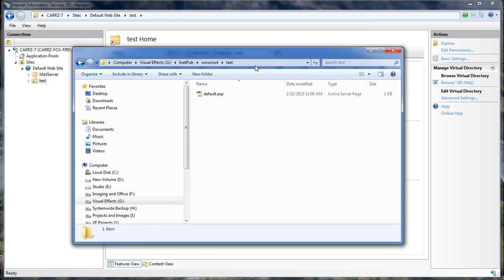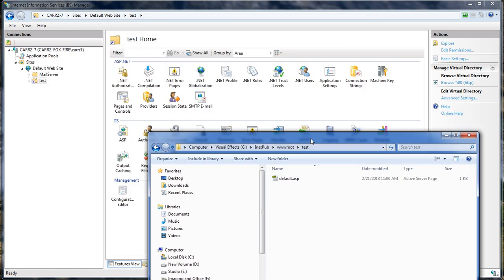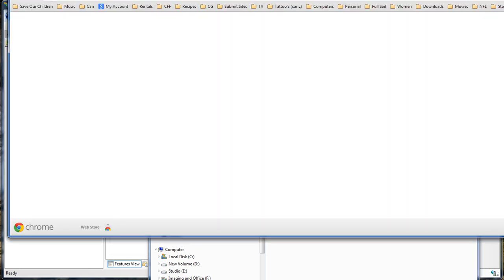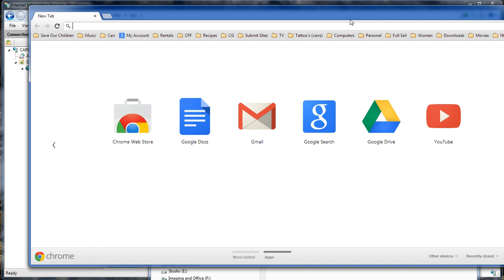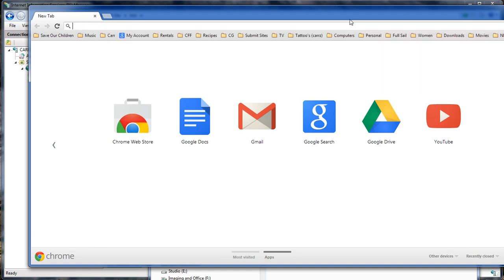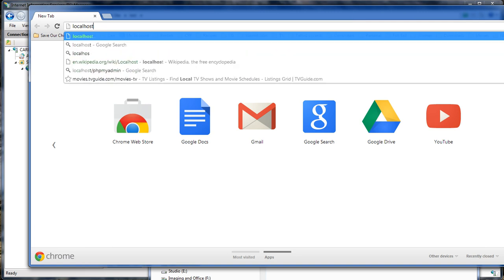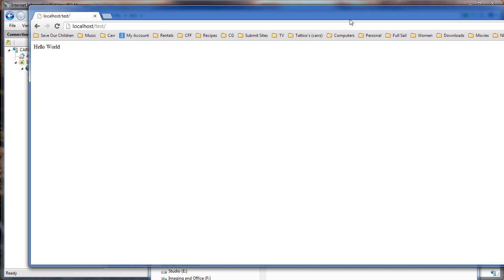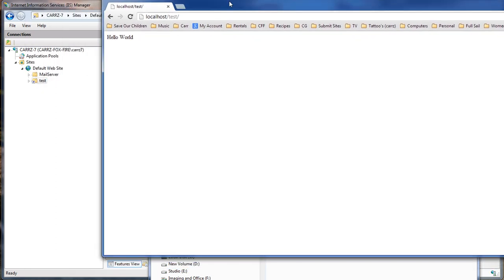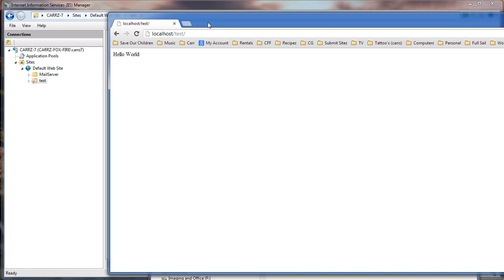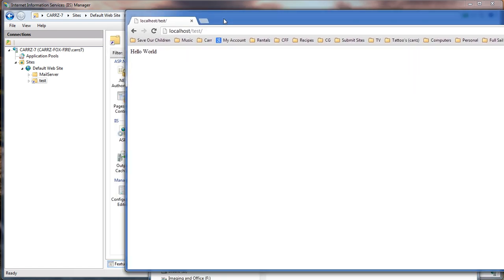Now we will open a browser window, and I think this is 192.168.2, well, let's just do localhost/test, and that's going to bring open that web page, which is just our little hello world ASP script page.